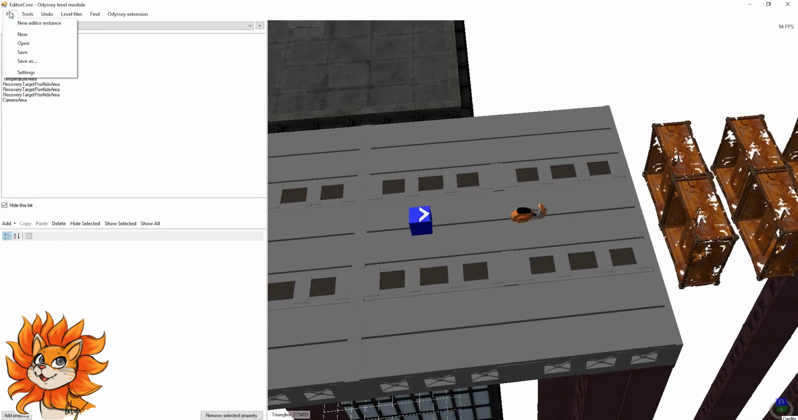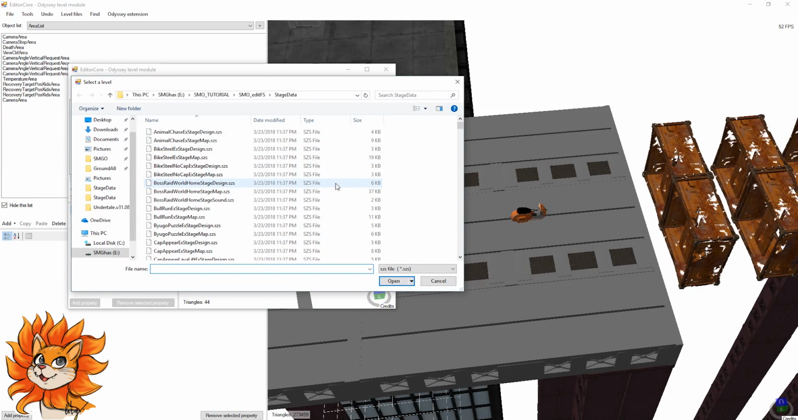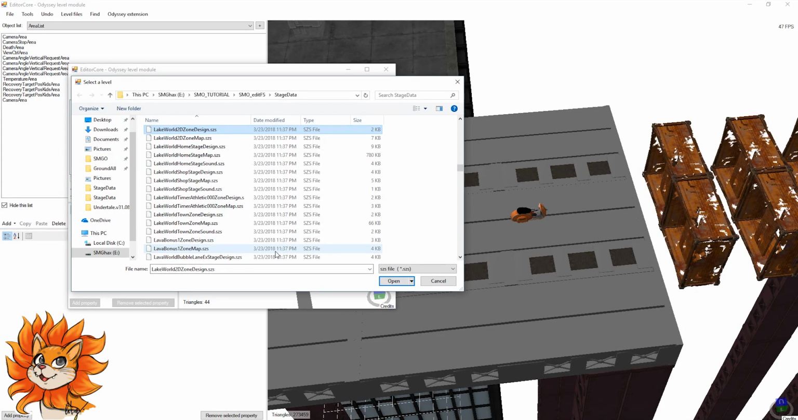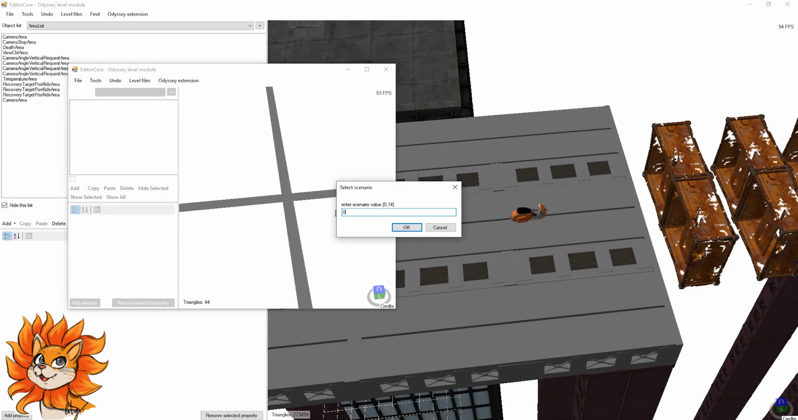You want to first open up a level, new editor instance, go over to that, and then open up a level that you know has the spinning flower or whatever object you want to add in it. For example, I'm going to Lake World Town Zone Map. I think that's it. Let's go to scenario 3, for example. I'll show you how to get scenarios later.